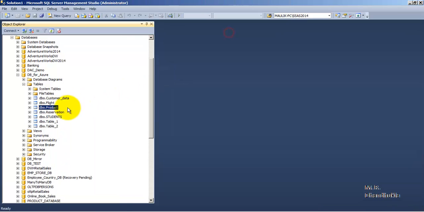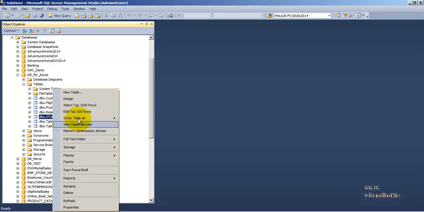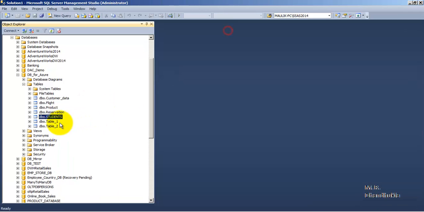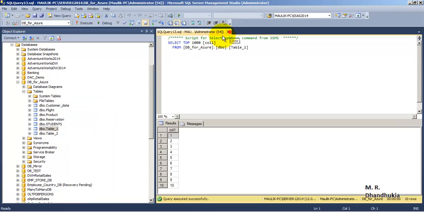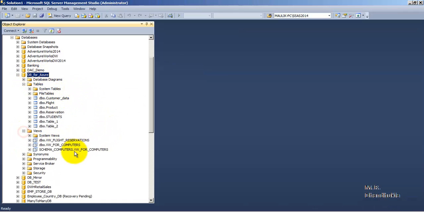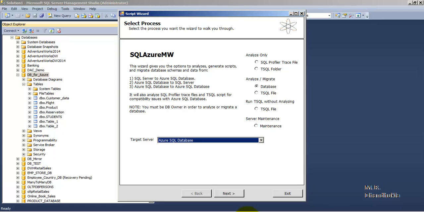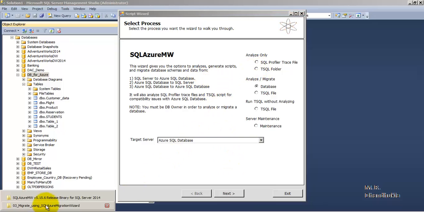Now let us see that this is the database that we want to migrate, and almost all the tables have got some data, right? So db_for_Azure is the database, and right now we can see that all the tables have got some data in it, right? So this is our source database, db_for_Azure. And this particular database also has got some views. Right? So this is what we want to migrate. This is the database that we want to migrate to SQL Azure platform. So that's why we have selected analyze as the option.